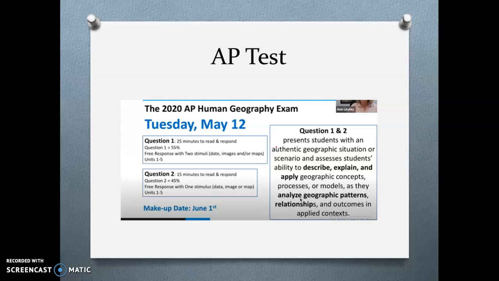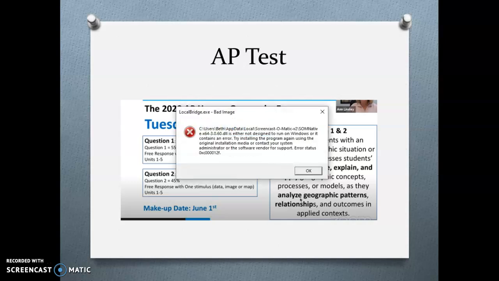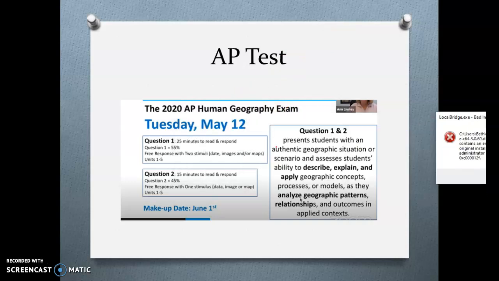All right, you'll have 25 minutes to read it, to respond, and upload it. So please make sure that you are watching your time so that you can upload it before the question shuts down. The second question will be 15 minutes, and it will consist of 1 stimulus, right? 1 map, chart. There's that dang thing again. All right, so you need to make sure that you are watching your time. All right, the longer question will be weighted heavier than the second, 55% to 45%.